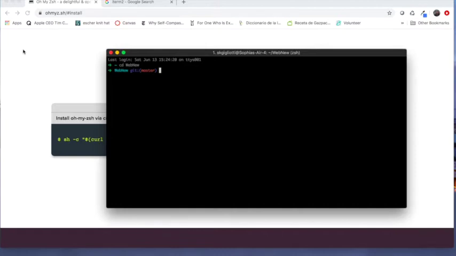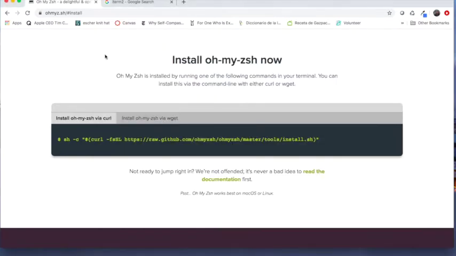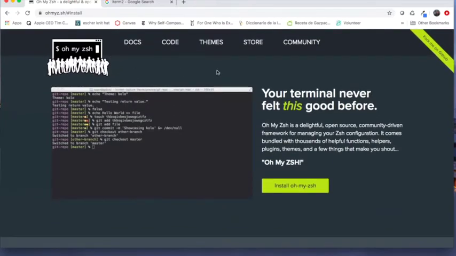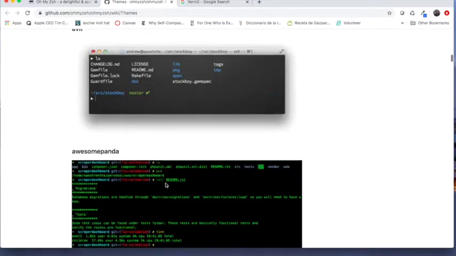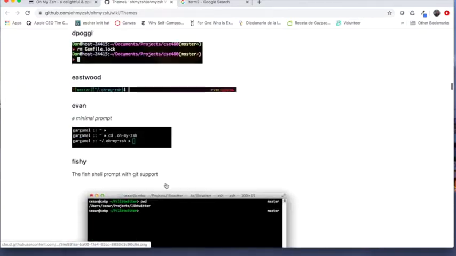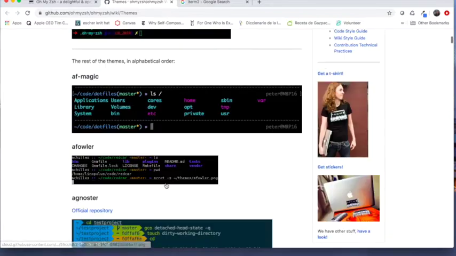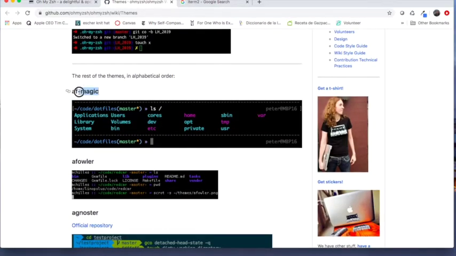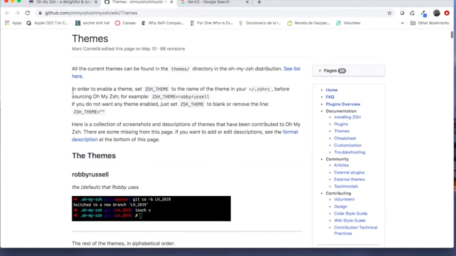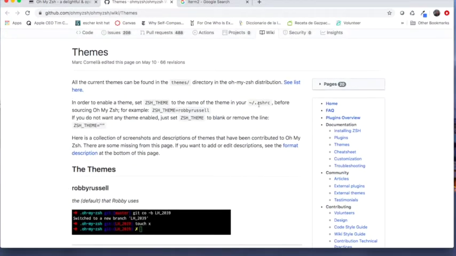So there are lots of different themes. This is just the default. So you can go back to where you downloaded Oh My ZSH and click on themes. It'll take you over to the GitHub page. And so there are a lot of different themes. I personally like this one here, so I'm just going to copy the name of that. And the instructions are up here at the top. We need to go into this folder.